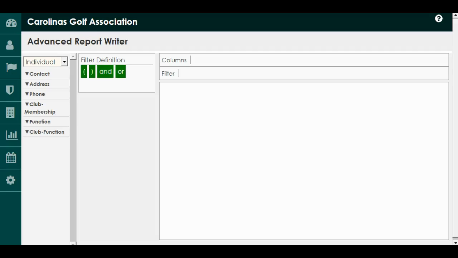This is a brief video that shows how we are going to handle some of the complex query requirements within the Advanced Report Writer. Some of the difficulties come about with having to nest parentheses with ands and ors. To give you an example, if you wanted to get all the clubs that started with the first letter A and had a phone number that started with 910.